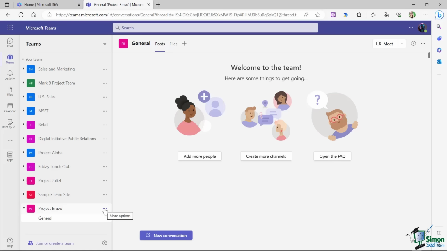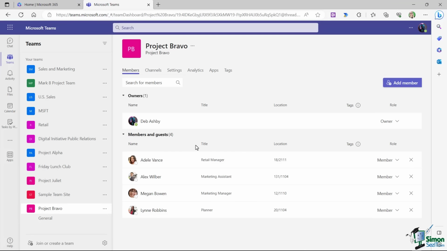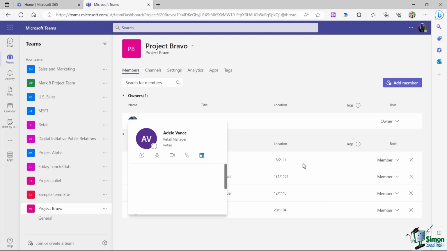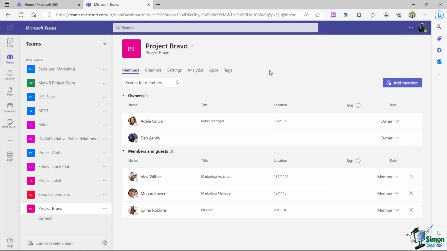Now, if we click on the three dots next to Project Bravo and go into Manage Team, what you'll see in there are all of the members and guests and owners of the Project Bravo Microsoft 365 group. So I'm the owner, and then we have these four members just here. And of course, if you want to make somebody a co-owner, you can simply bump up their access to owner to move them up to the top half of the screen. So creating a team in this way does save you a little bit of time if you already have a Microsoft 365 group set up and you just want to copy across the settings and the members.